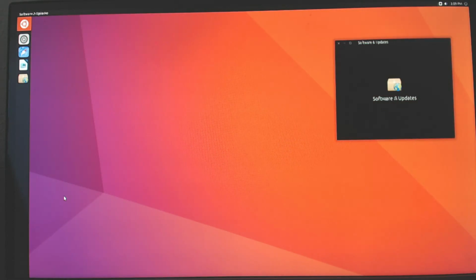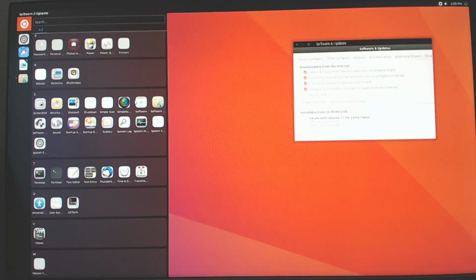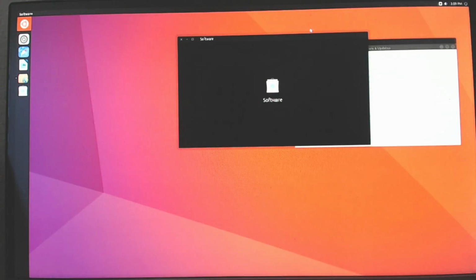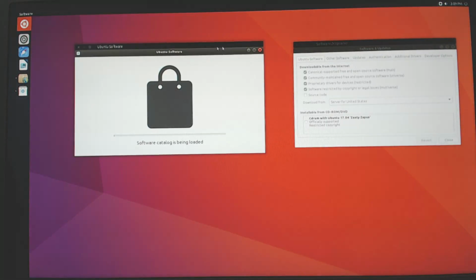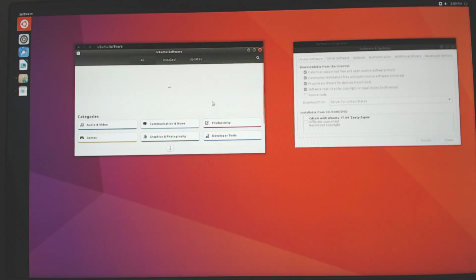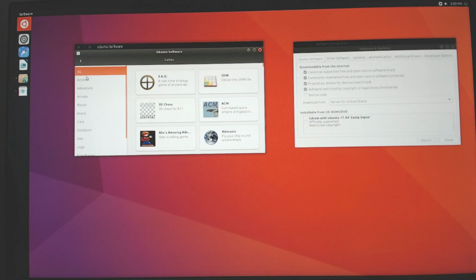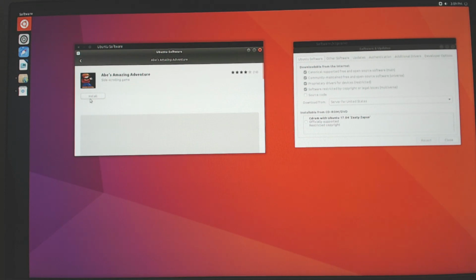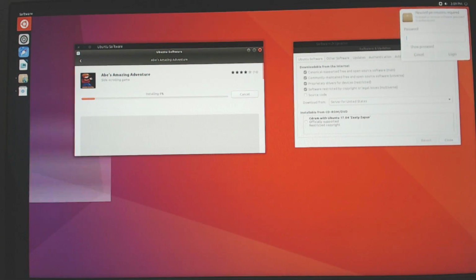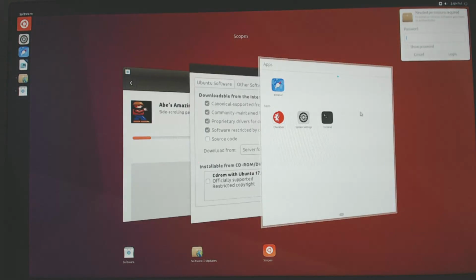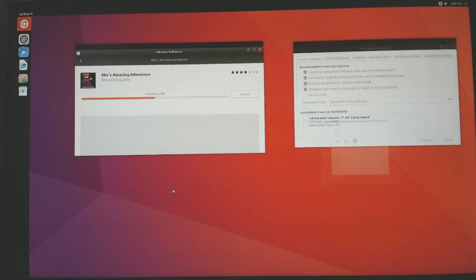There's 2 software centers in here. Let's see if any of these actually work. Oh, duh. One of them's our software thing. Here's our software center. Let's see if I can actually put something on here. Abe's Amazing Adventure. Sure, let's install Abe's Amazing Adventure. Why not? Oh, I need a password to do that. Good. Okay, now Abe's Amazing Adventure is showing up.